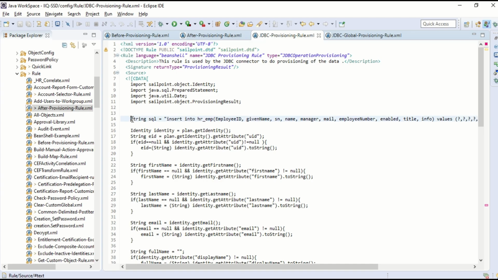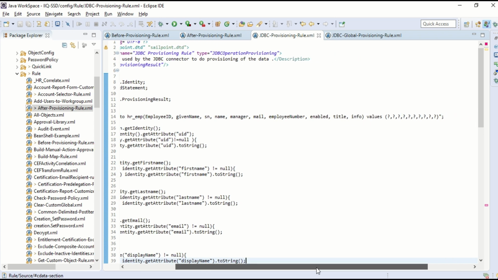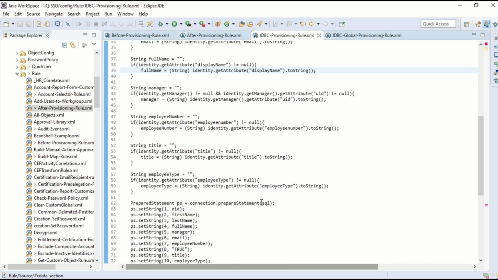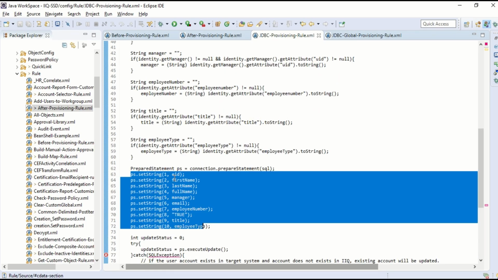In the JDBC operation rule we have to initialize the SQL query, and for the SQL query you need to add the required parameters: what are the things you need to insert into the table. What I am doing is creating a prepared statement. For that prepared statement we need to pass the parameters. In this case I'm passing username, first name, last name, all the required things for creation.